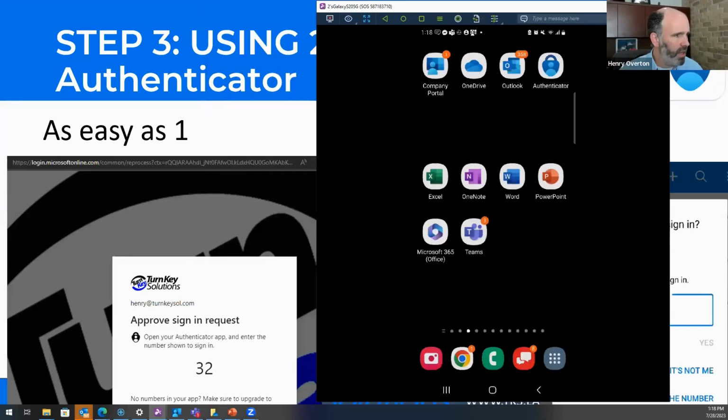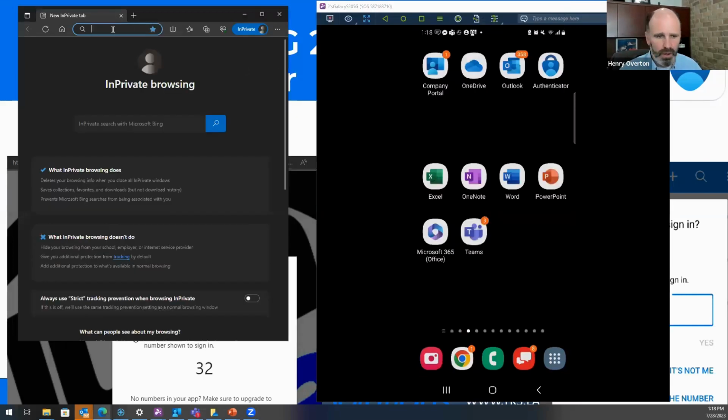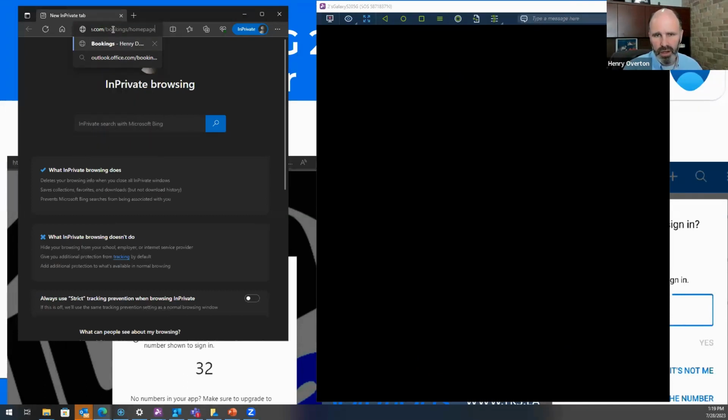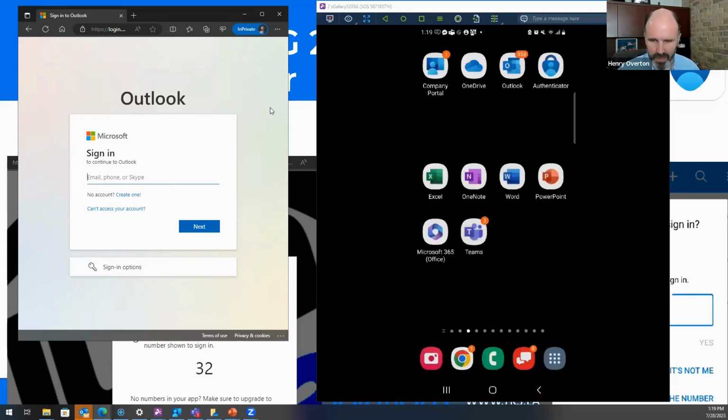So over here is my cell phone, and over here, I'm going to put both of these on the same screen. I'm going to show a quick little login. Outlook.office.com, and we'll just go straight there. Oops, my cell phone timed out. I'll wake that back up. The hardest part is setting up the environment for this.